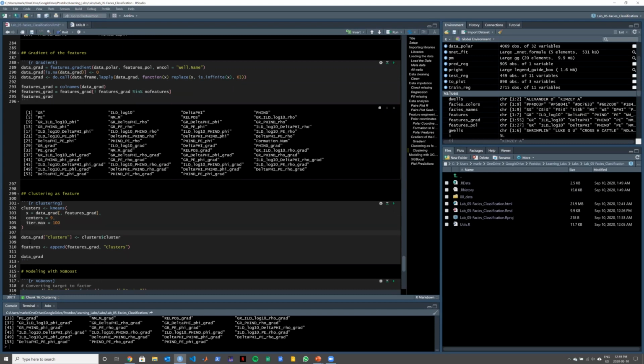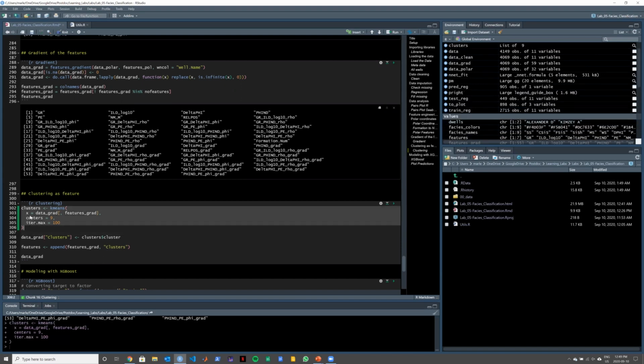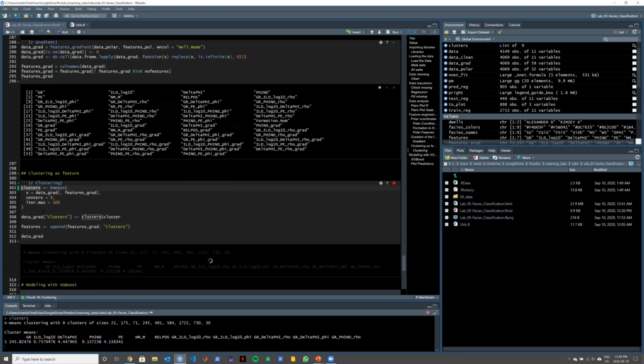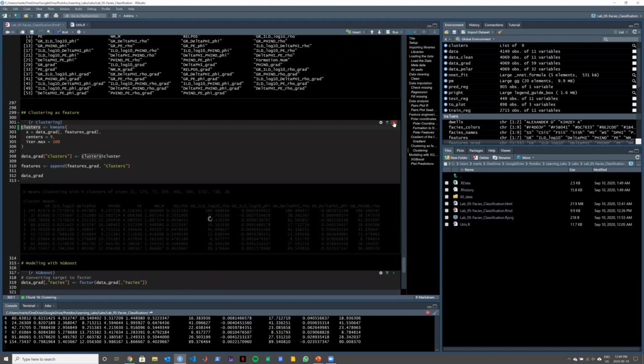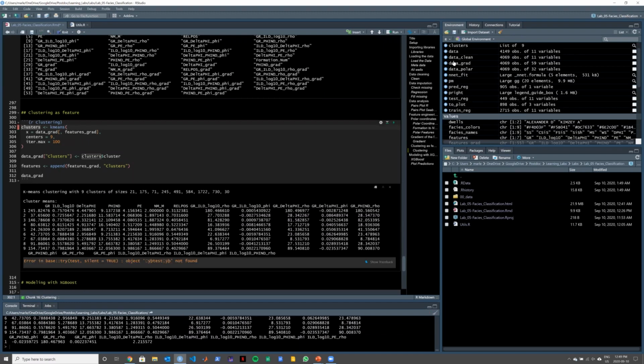When I run this, I create an object named cluster that has a bunch of information. If I run this, it has a bunch of information that you can find in here. Let me stop this because it was not nice. Let's look at the side here.